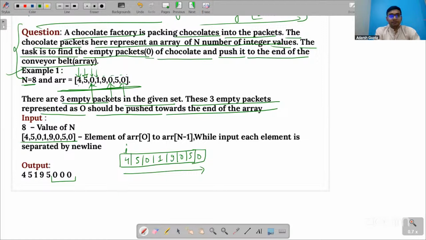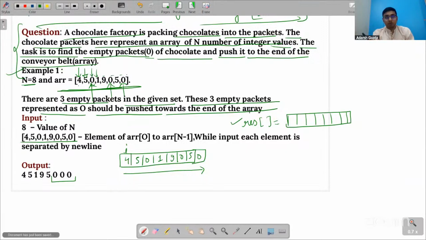After traversing, I have used a result array to store the output, of the same length. So 1, 2, 3, 4, 5, 6, 7, 8. Okay, so I have created the result array. Without using extra space, we can also solve this. I will show. No need to worry.